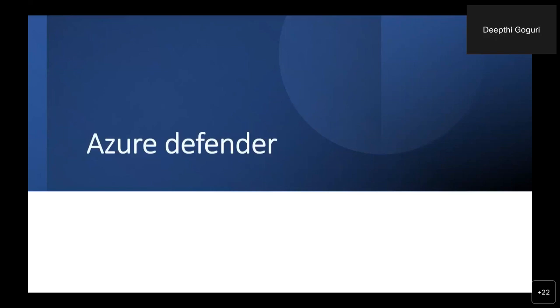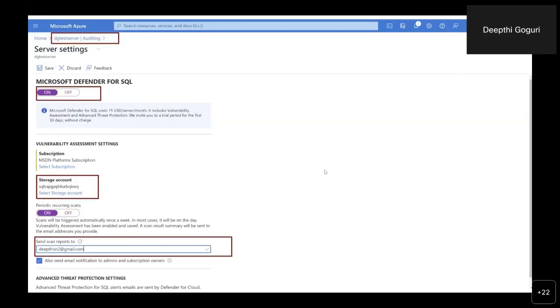Now let's talk about the Azure Defender. When you go to portal.azure.com and click on the server, DG test server in my case, underneath the security blade, go to auditing. Underneath the auditing, you have Microsoft Defender for SQL. Once you turn it on, you need to provide the subscription details and where you want to store this data. You can create a storage account right at this moment by selecting the storage account. If you don't have one, you will get the option to create one. You can also send the scan reports to your email if you provide an email address.